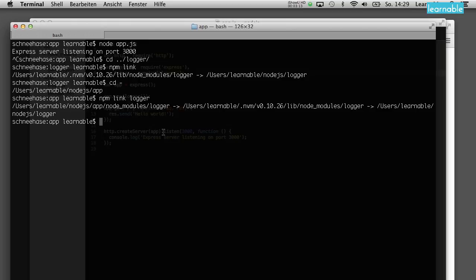So this means that now you have two links. The first one is from your application to the system-wide installation, and the second one is from this system-wide installation to the specific module. So in the end, this is the same as if you would copy the logger module into your application, with the only difference that you now have a link. That is, if you change something in the logger, it is immediately effective also in the application.